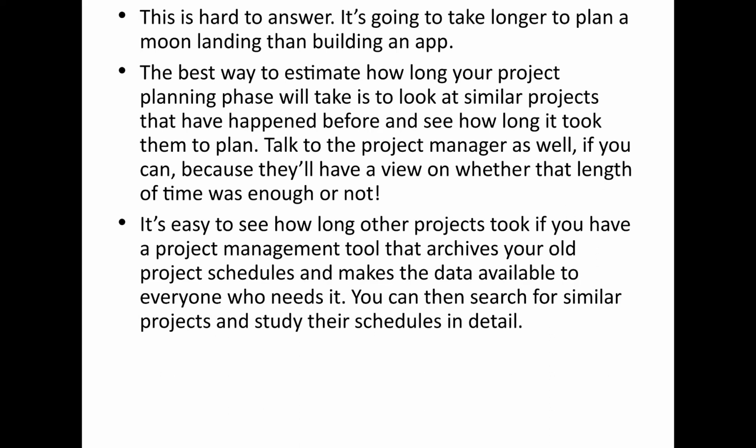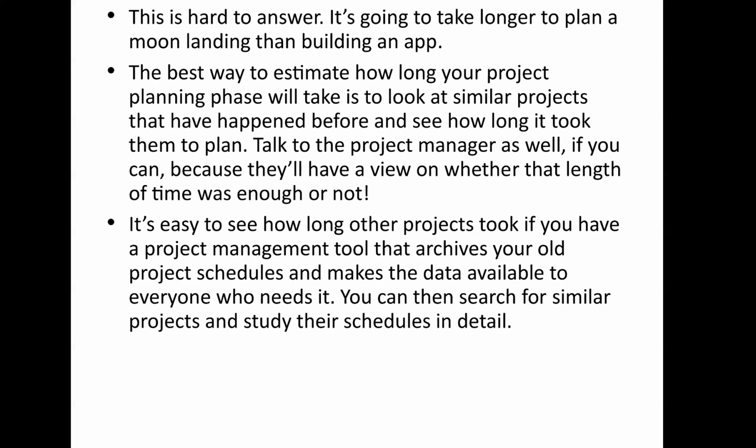It is actually usually easy to see how long other projects took if you have a project management tool that archives your old project schedules and makes the data available to everyone who needs it, right? So you can then search for similar projects and see their schedules, usually in detail. And that is what usually happens.